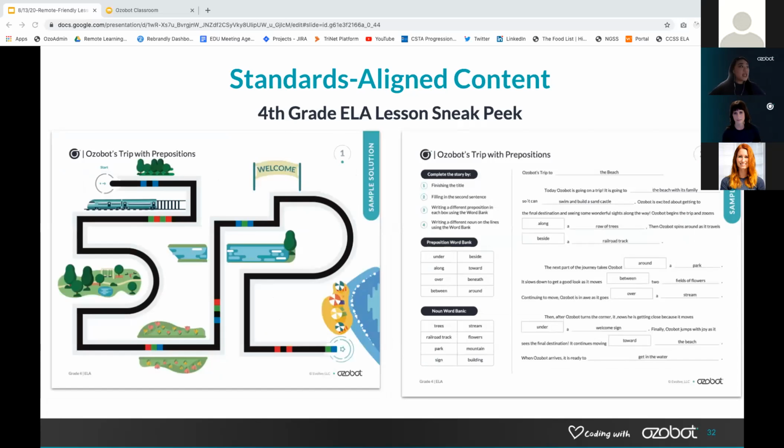For ELA, this is an example in 4th grade where students are using prepositions. They're creating almost like a Mad Libs type of story where they get to choose where Ozobot gets to go, where they get to travel to. And then they use this worksheet to actually illustrate the prepositions within their story.